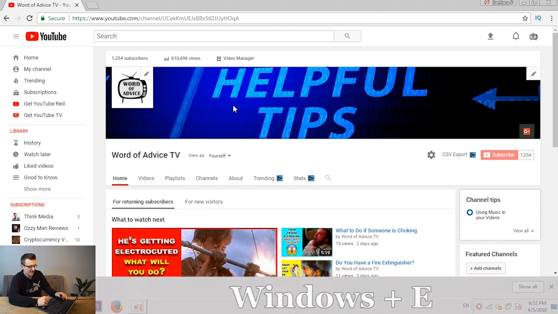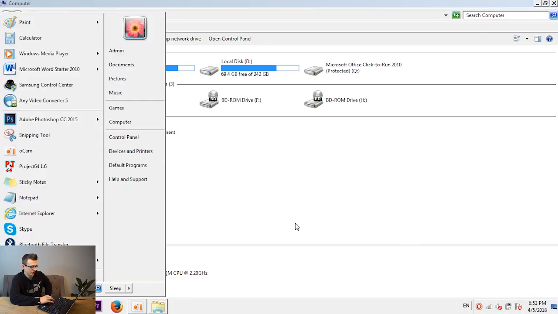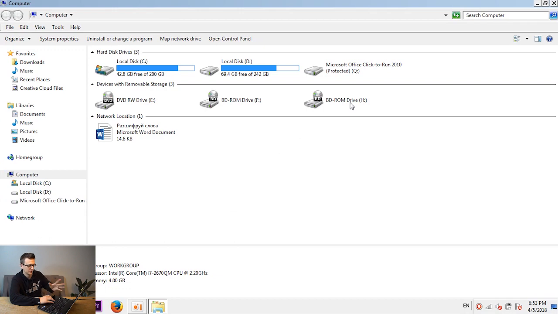If you press Windows and the E button as in Echo, that will pull up My Computer. That way you don't have to dig through your start menu or through your desktop trying to find My Computer. It just pops right up.